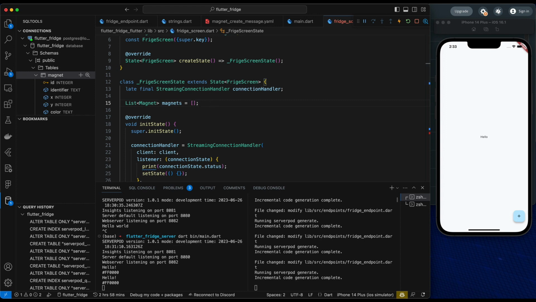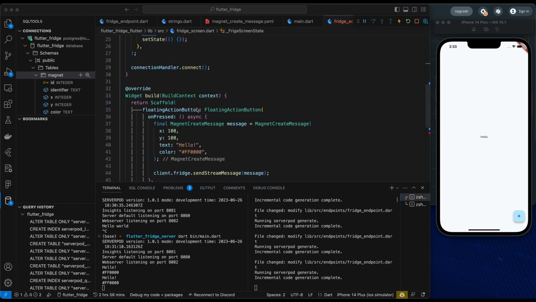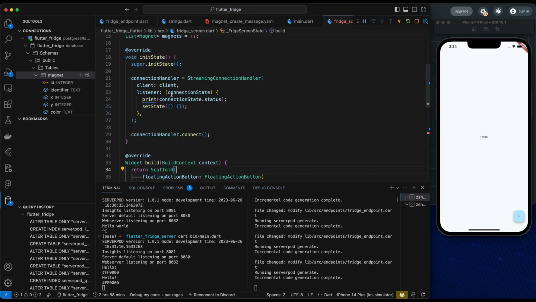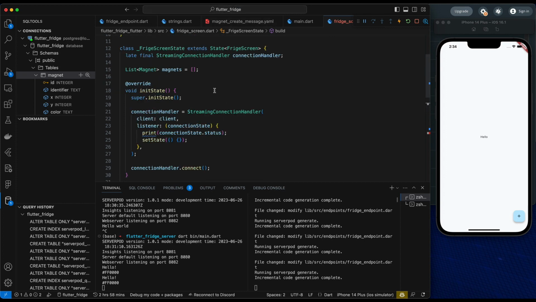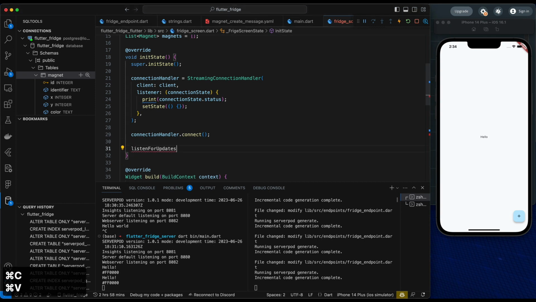Okay, so the next thing we need is, we need to make basically an event handler for when new magnets show up or they're moved or anything like that. So what we're going to do is when we init state, after we've initialized all this stuff, we're going to just call a function called listen for updates, which doesn't exist yet, but let's make it right now. And we'll make this a future, listen for updates, async.